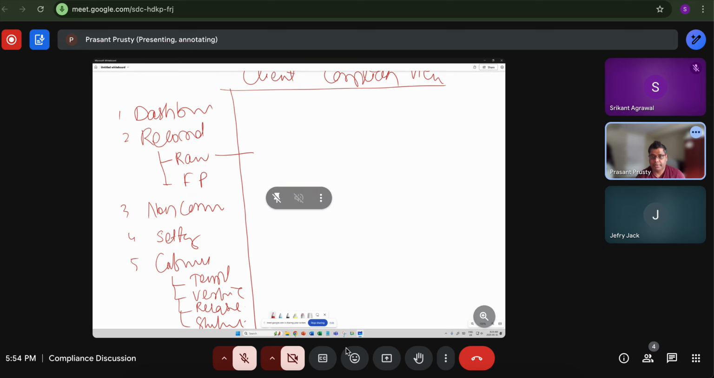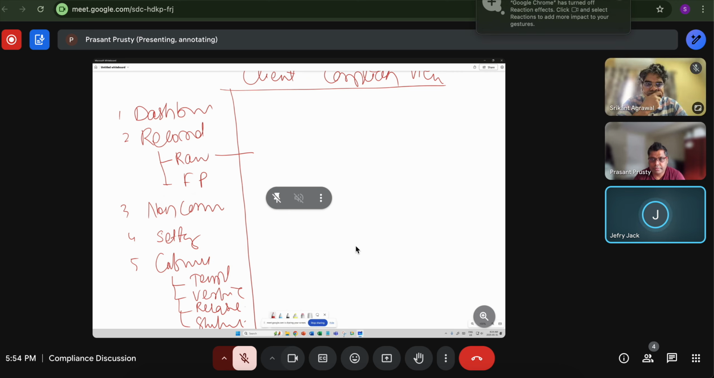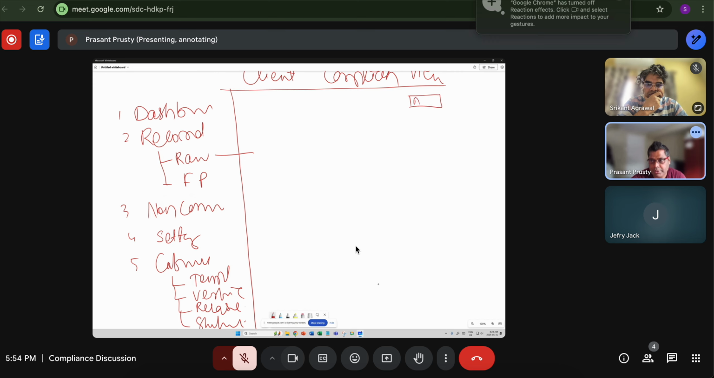what are the tabs you have got? In progress, completed, archive will be there. So you'll have the assign button here. And you'll have the create button here. Okay. What are the tabs you have got?